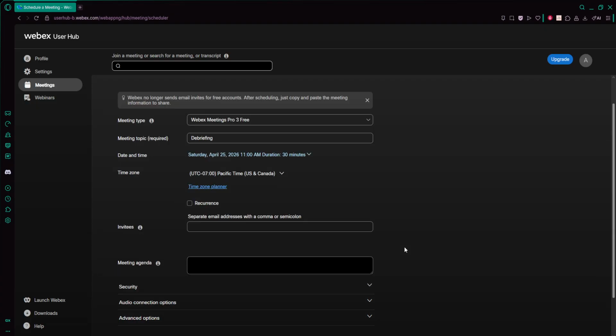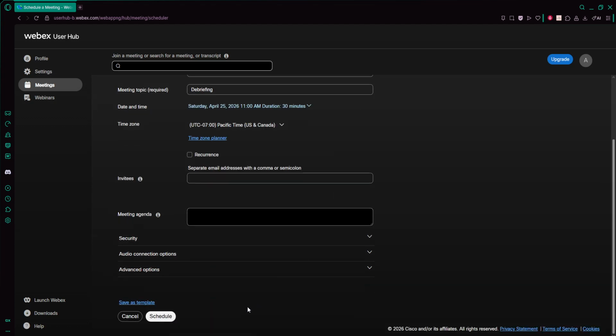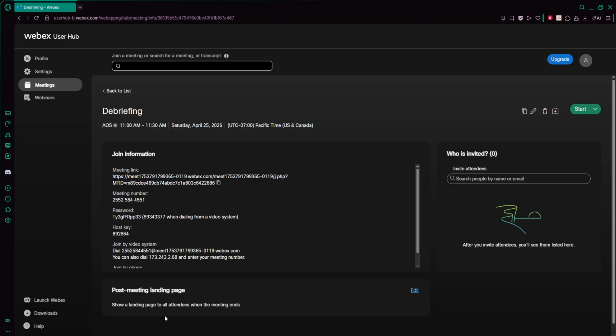Once you've entered all the necessary information and added participants, you'll be ready to move on to the final step. Click on the Schedule button to officially set up your meeting. This action will confirm all the details you've entered and generate a unique meeting link. Be sure to save this link or share it with your participants as needed. And that's it. You've successfully scheduled a WebEx meeting.